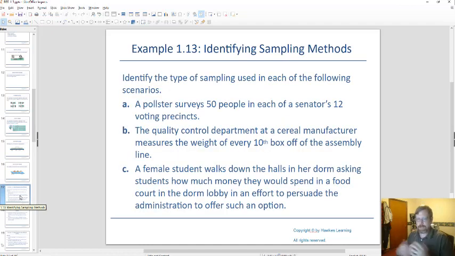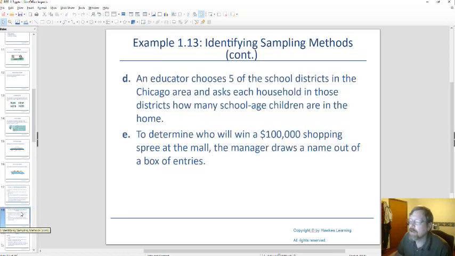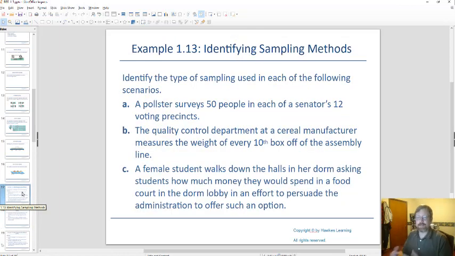All right, so let's look at an example. We've got 5 situations. Let's take a minute, pause it, and put down what type of sampling is used in each of these. We'll move on to the next slide, pause it, come up with your answers, then we'll move on.